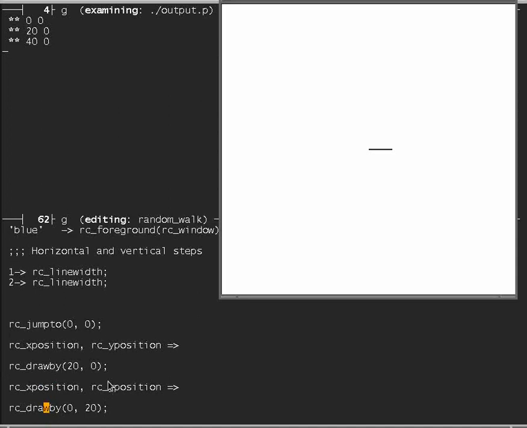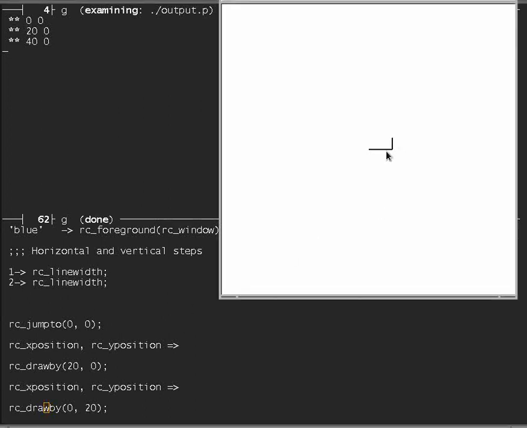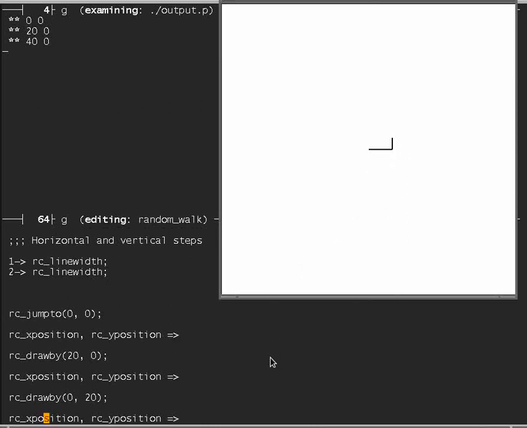If I draw by 0, 20, that means don't go left to right but go up 20 from the previous position. It's gone up 20. I can then go down and escape D, print out, so it's now at position 40, 20, so the position's changed because it added 0, 20 to 40, 0.